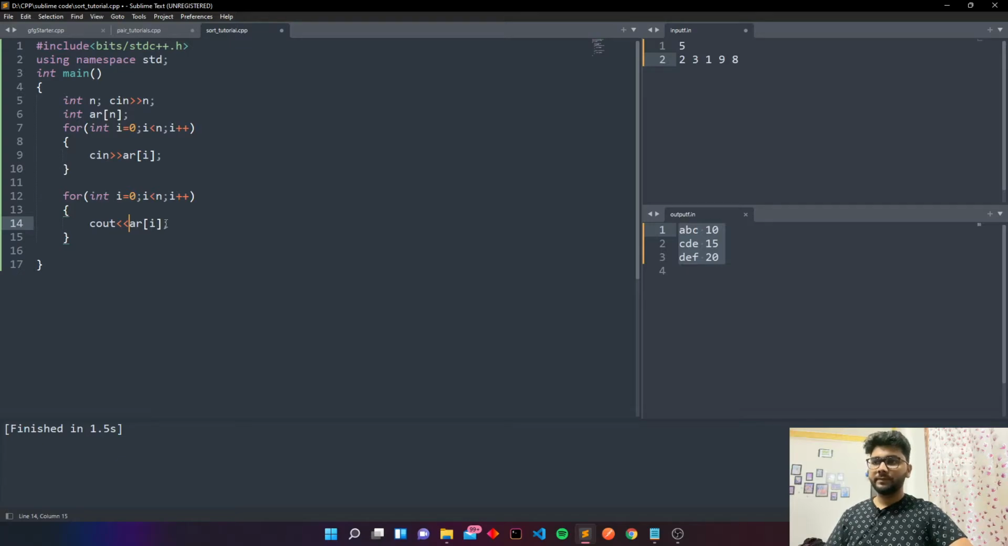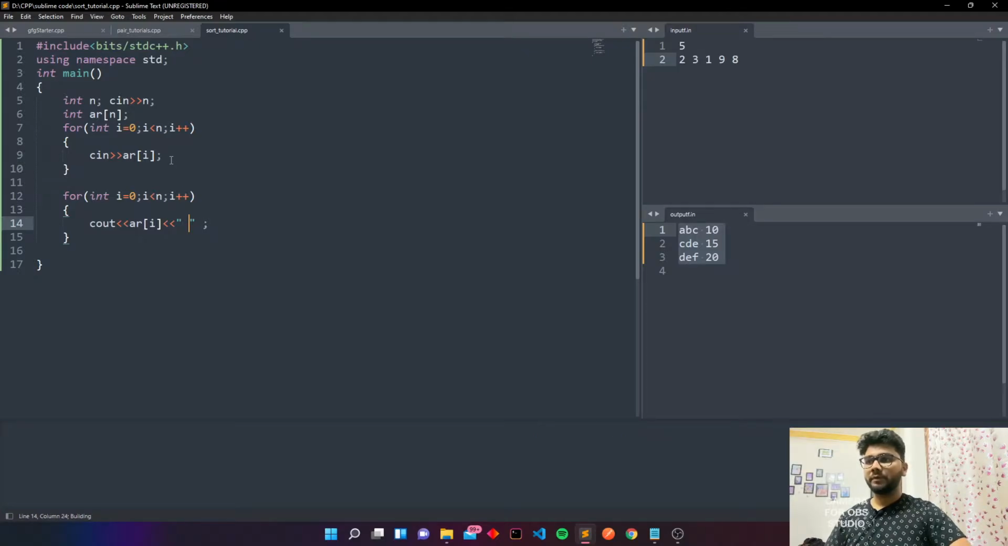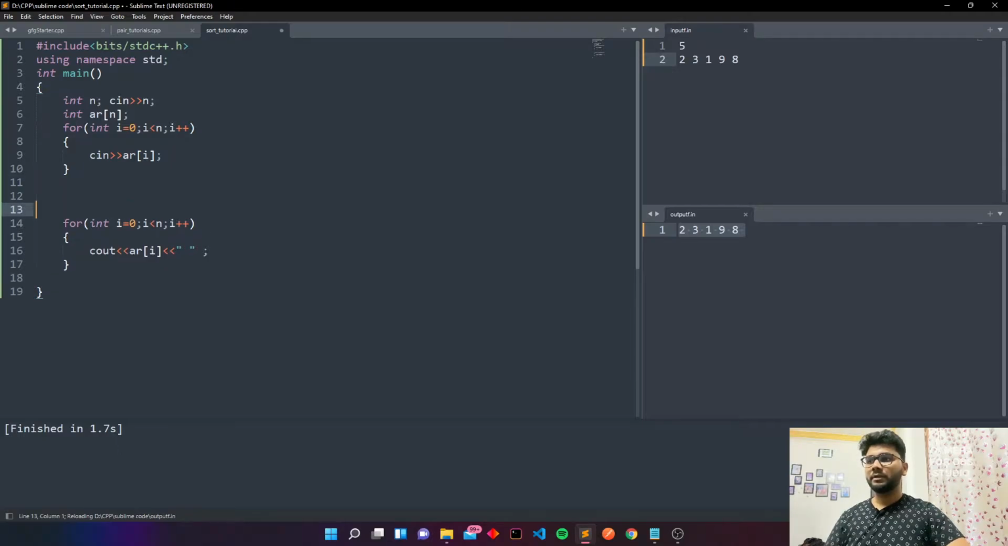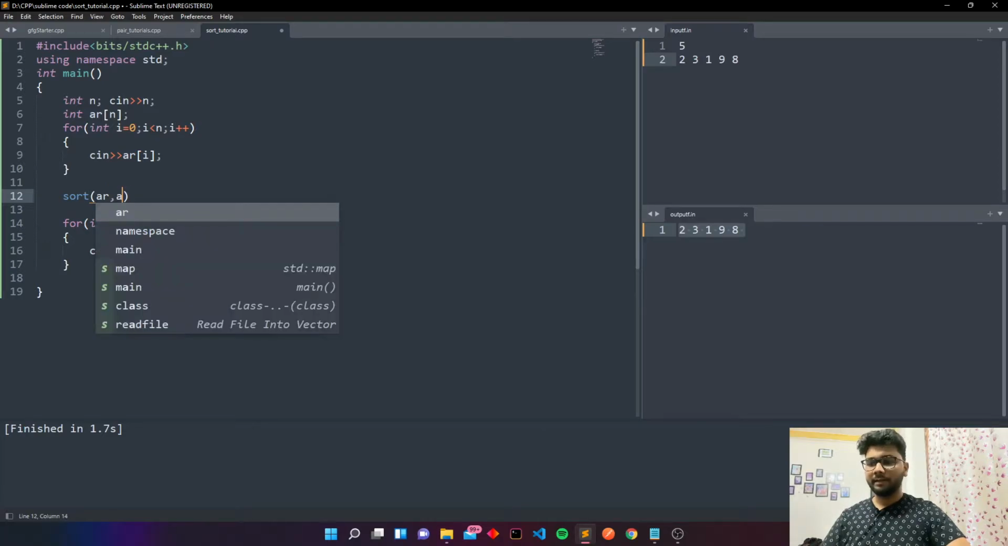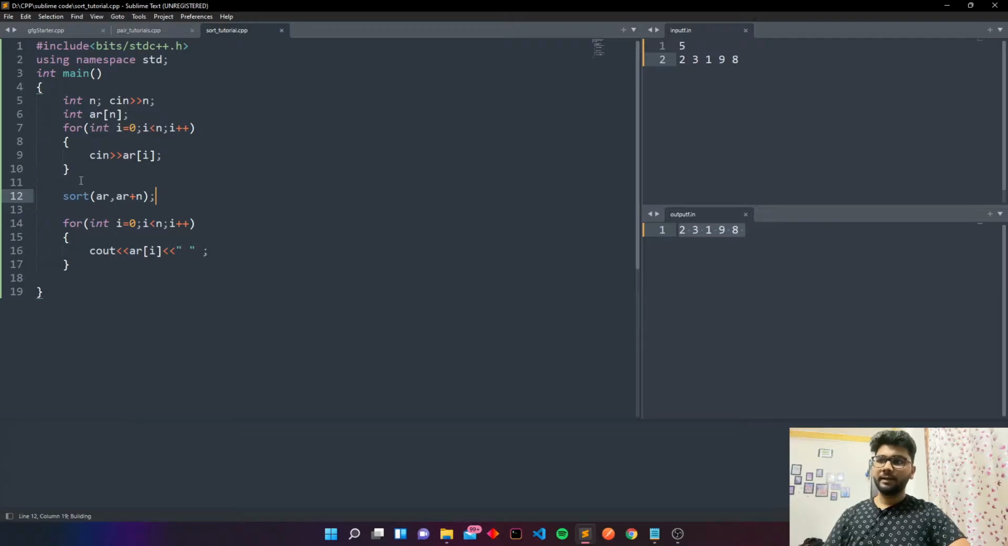So it will give us the output. Now you can see the values are not sorted. I am just displaying the values. So how to sort the array? You just have to write sort, array comma array plus size of array, and this is all about sorting the array.